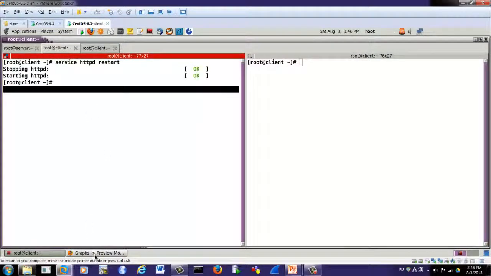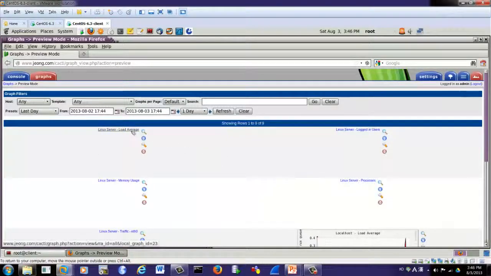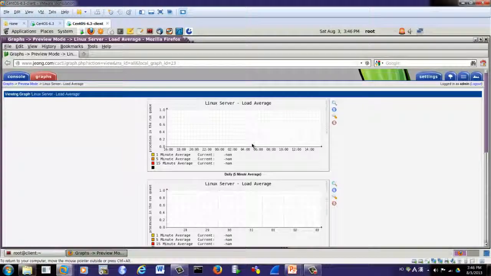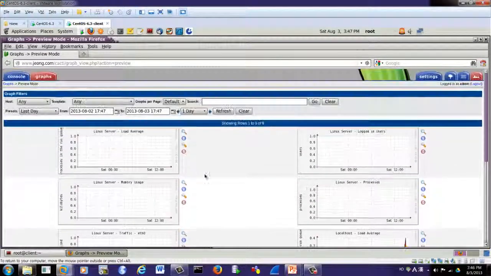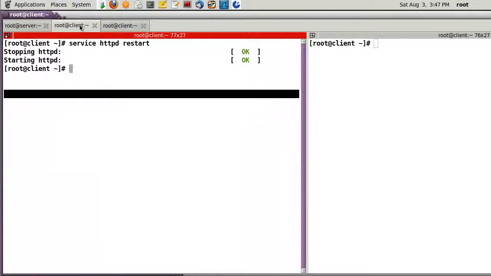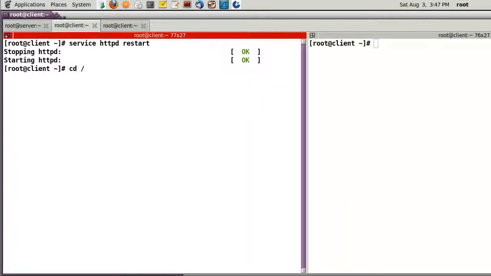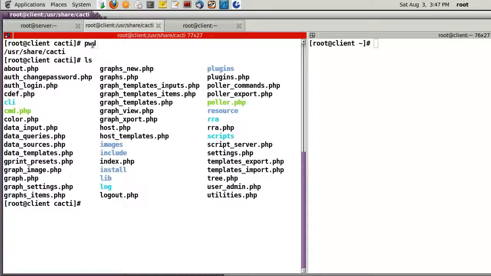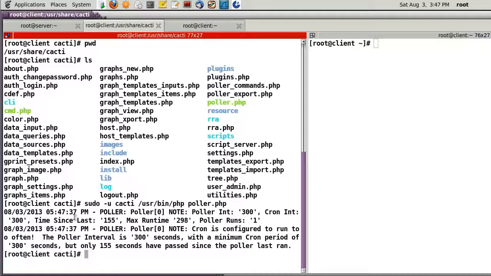Then in the graph, now I cannot see the graph, even if I click Linux server, load average. Before you can see this kind of graph, you need to run some commands. First, let's go to the share directory. In this directory there are so many files, especially this one, poller.php. Here you need to run Cacti's poller.php. Then you can see this kind of message.